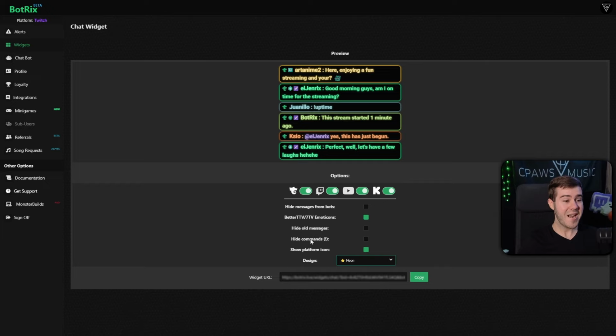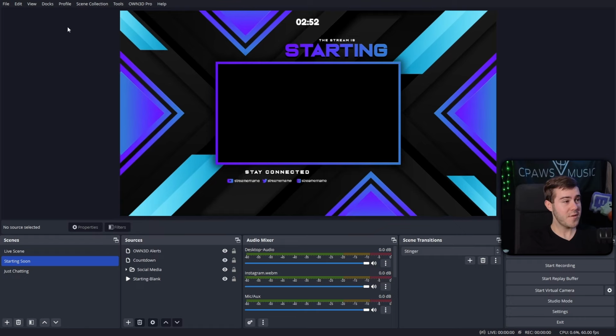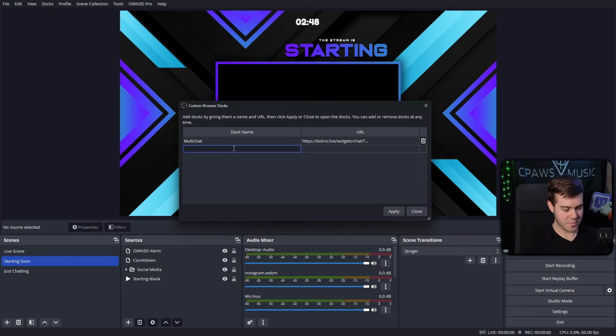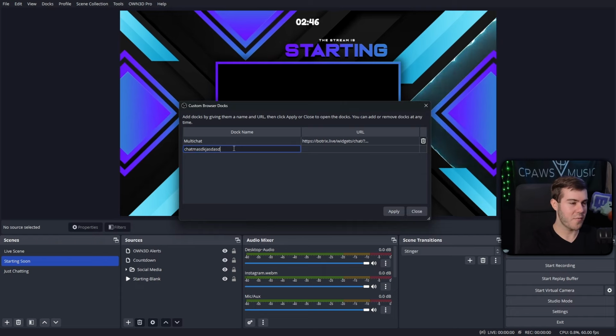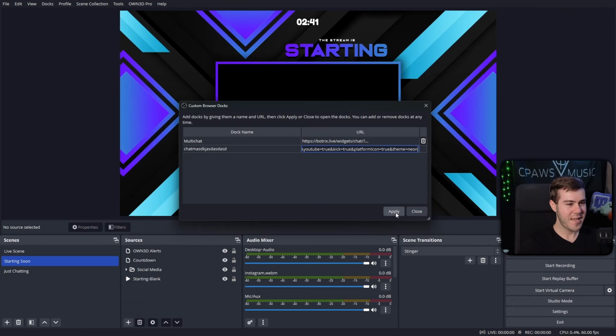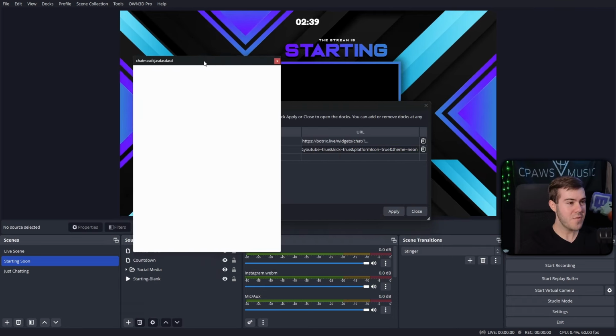So once you've edited it to your liking, all you have to do is click this little copy button next to the widget URL. And if you're in OBS Studio, you can just go to Docks and then Custom Browser Docks, and then go to Multi-Chat, or just name it whatever you want. I'm just going to do that. And then just paste in the URL there, hit apply, and then it will give you your multi-chat.